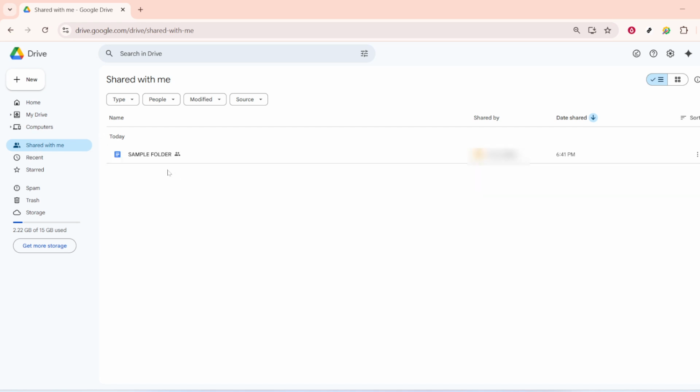This area is particularly important because it contains all the documents that have been shared with you by others. After navigating to the Shared With Me section, take a look through the list to find the specific document you're aiming to work on. It could be a Google Doc, a sheet, or perhaps a slide presentation. Once you've located it, go ahead and double-click to open the document. This is where we need to take note of the permissions granted to you by the document owner.